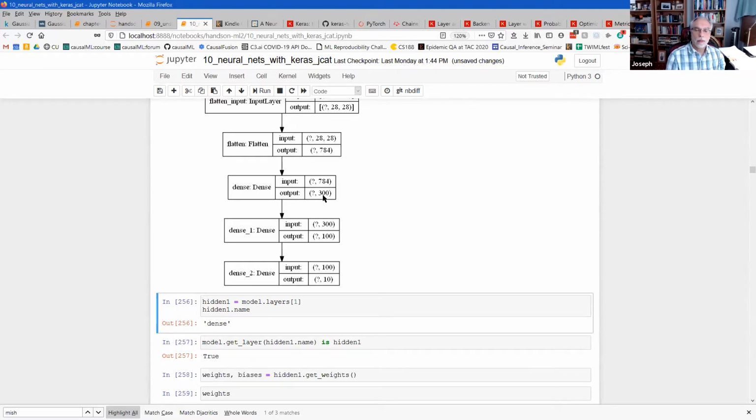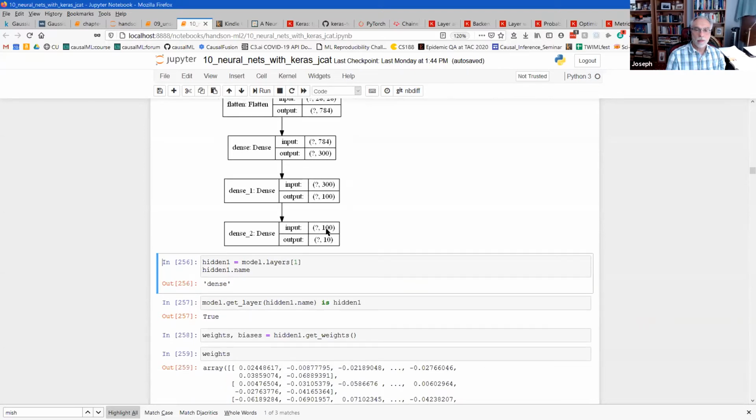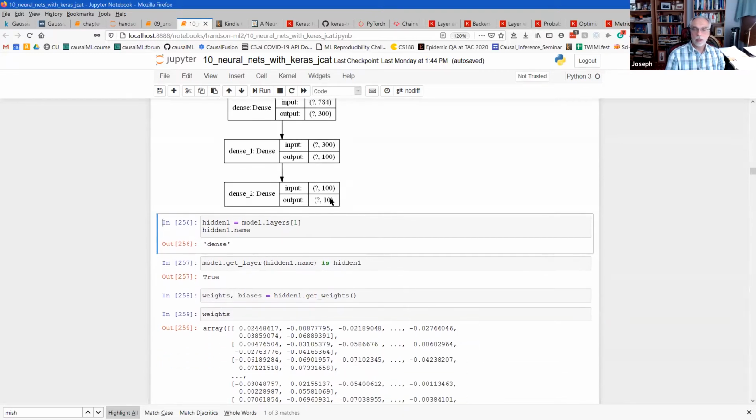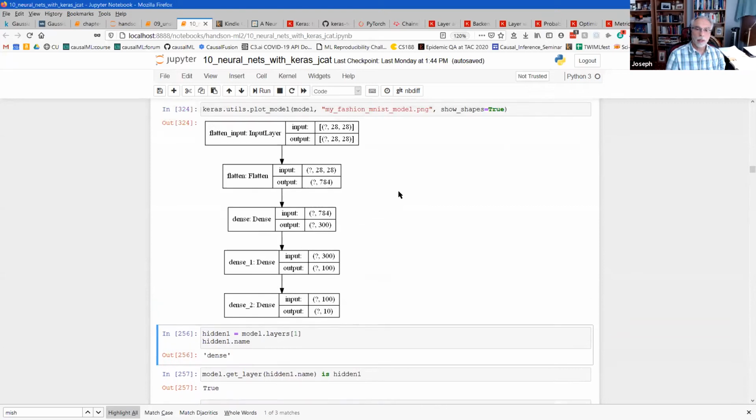Here again, the output from one layer becomes the input for the next layer, right? So the input for dense_1 is going to be size 300, and the output is going to be 100. And then the output of this layer becomes the input for the last layer, and we're narrowing it down to a vector of length 10, one for each class. So this all makes sense to everybody, I hope.